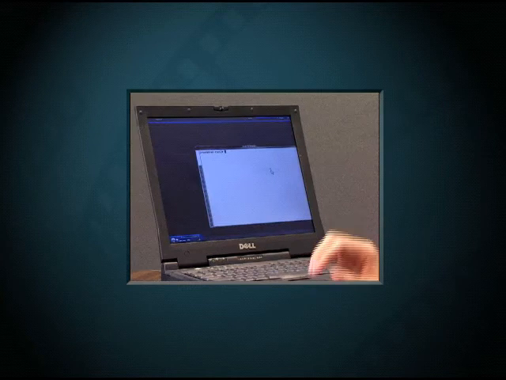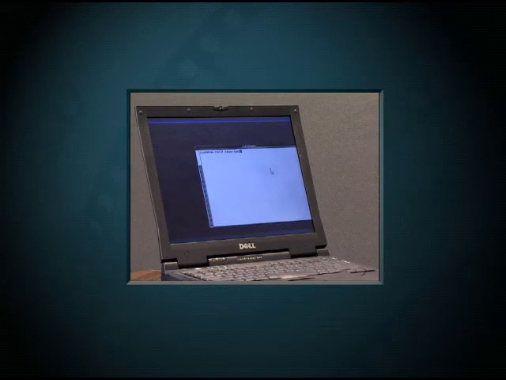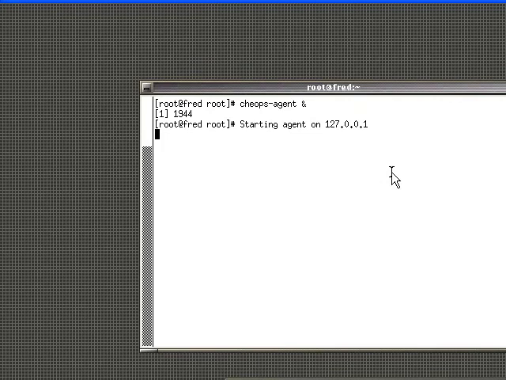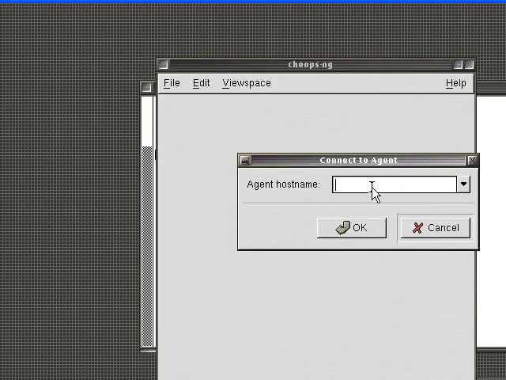Let's now take a look at using KeyOpsNG to see how an attacker can create a map of a target network. The first thing we need to do is run the KeyOps agent. We run it in the background by putting an ampersand after it. It tells us that it's starting the agent on our local host, 127.0.0.1. We then run the KeyOps client and tell it where to connect to the agent. As we know, the agent is on our local host, 127.0.0.1.